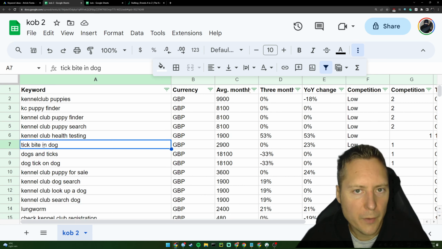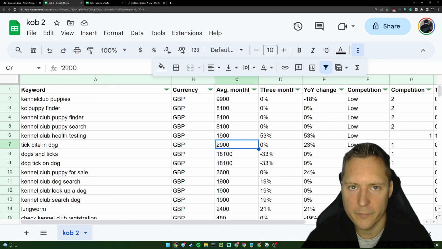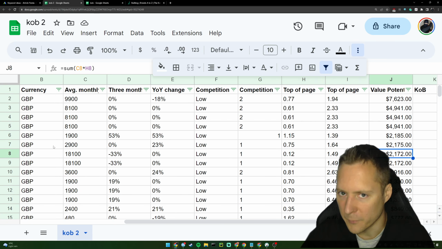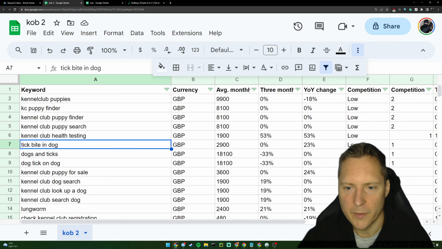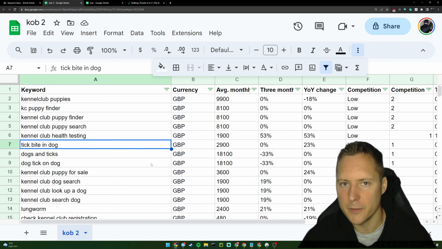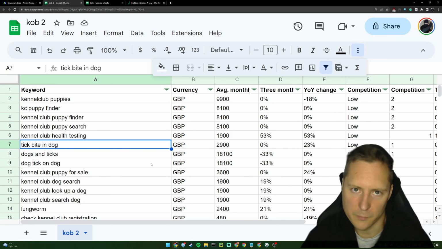So I would run right now tick biting dog as the first article I'd prioritize. There's less searches than the next one down, but the value potential is very, very similar. So you can see, if we'd just looked at this from a less objective view, we might not have spotted this keyword because it's got less searches, etc., etc.